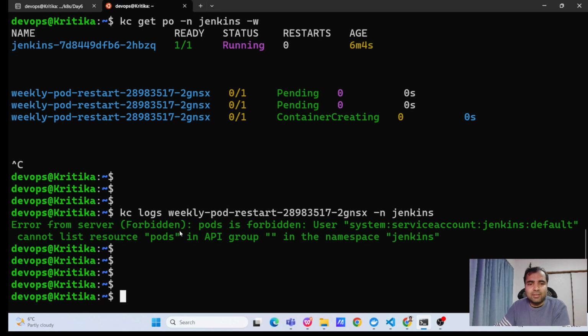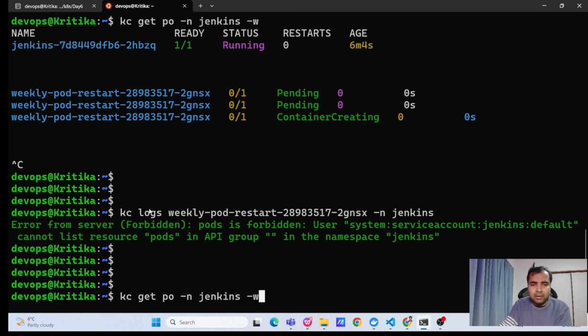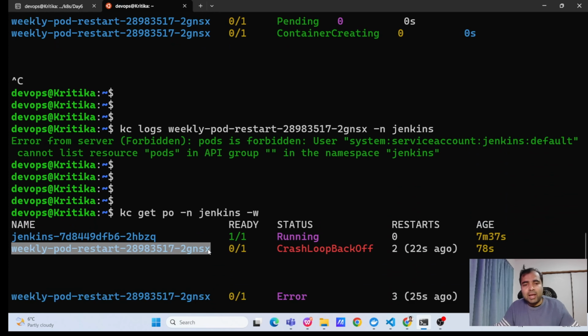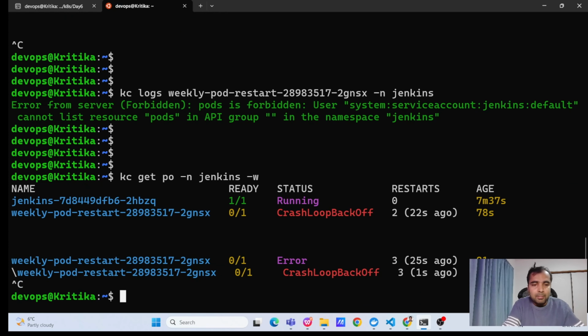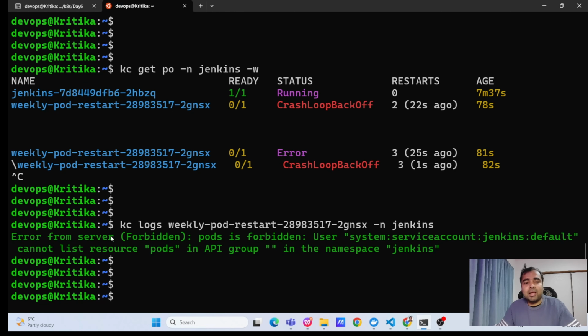So this is the reason we are not able to do our job. So here if you see it has crashloopbackoff now, and it has given up. Maybe it gave up because why? Because it doesn't have the permissions. So if you see again here, the same error you are getting continuously. So now let us do one thing.